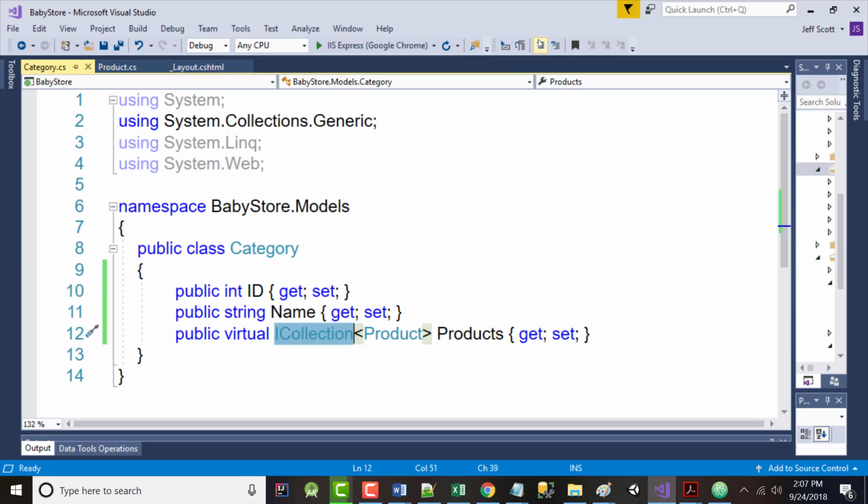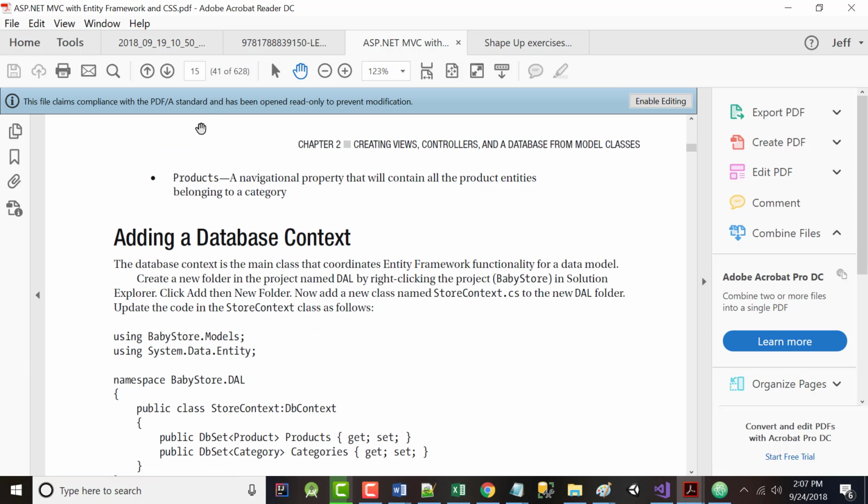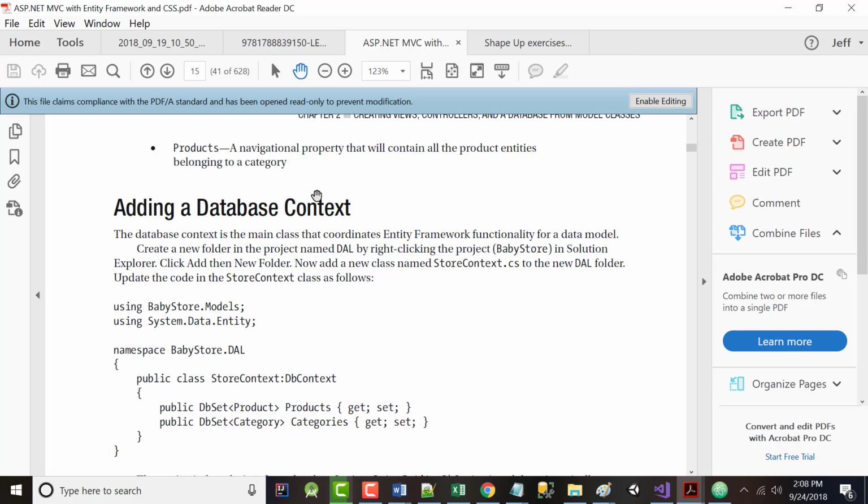Then look at the top, please, of page 15. Products, a navigational property that will contain all the product entries belonging to a category. The reason that this is important is later we'll write a loop where we're able to say, okay, if I give you a category, show me all the products that are in that category. Does that make sense? It'll be the collection of products that exist in that category. All right? Now, everything we've done so far is fine, but technically the system, yes sir, right here.